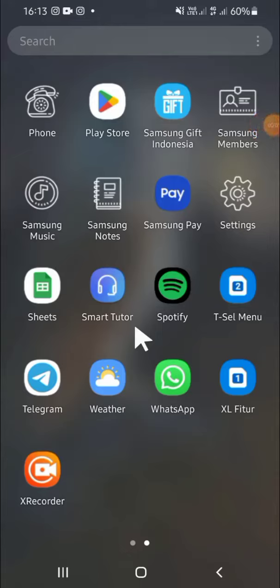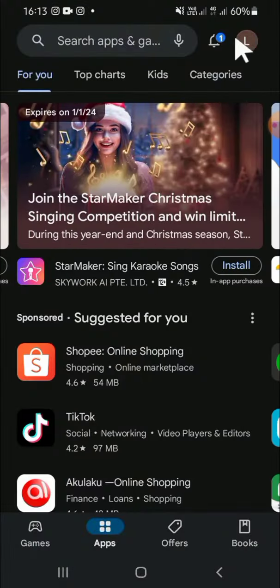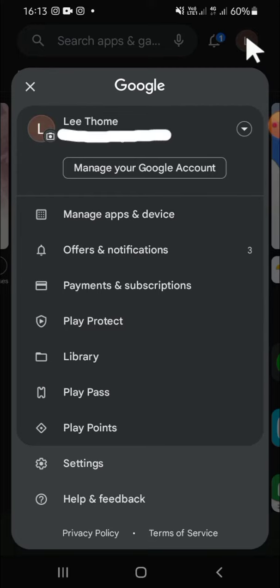In today's video, I'm going to show you how you can send an application from one Android phone to another Android phone. Alright guys, first of all, open the Play Store application on your Android phone. Then you're going to tap on this profile button on the top right corner of your screen. Then there will be several options for you and you are going to click on Manage Apps and Device.